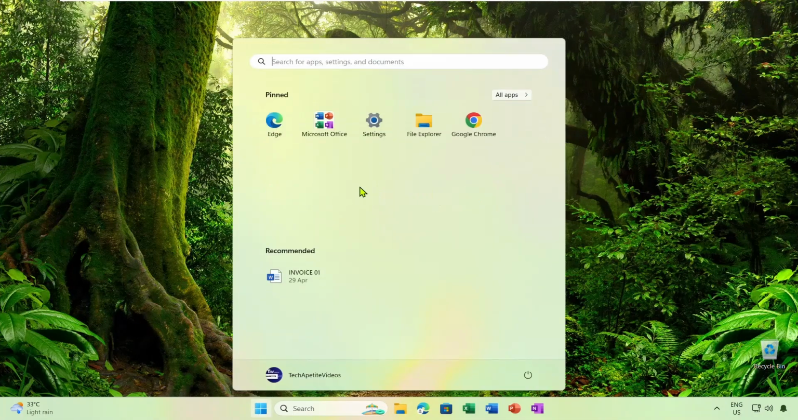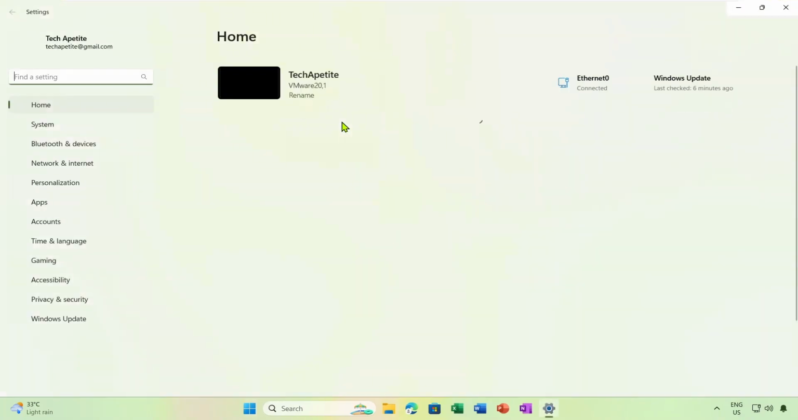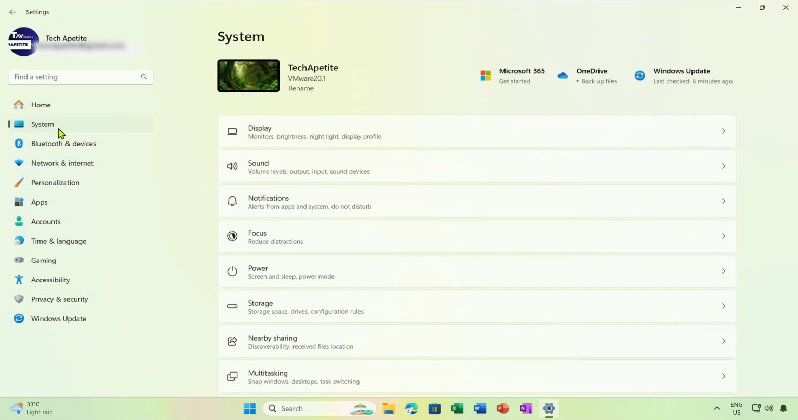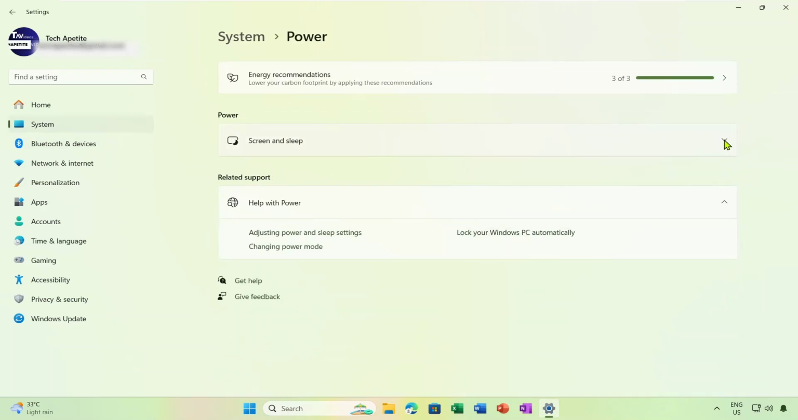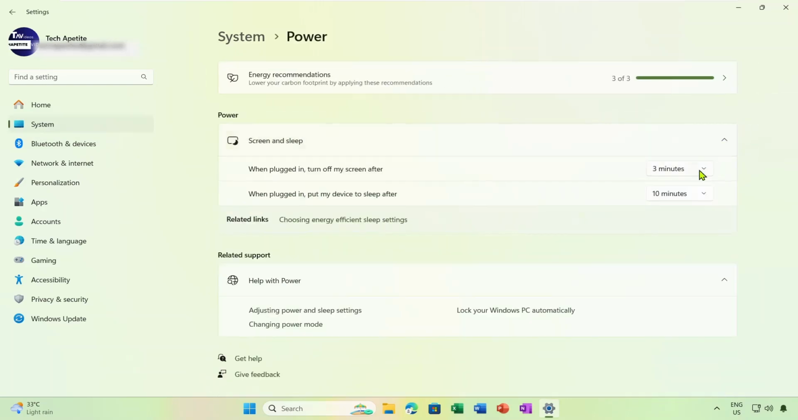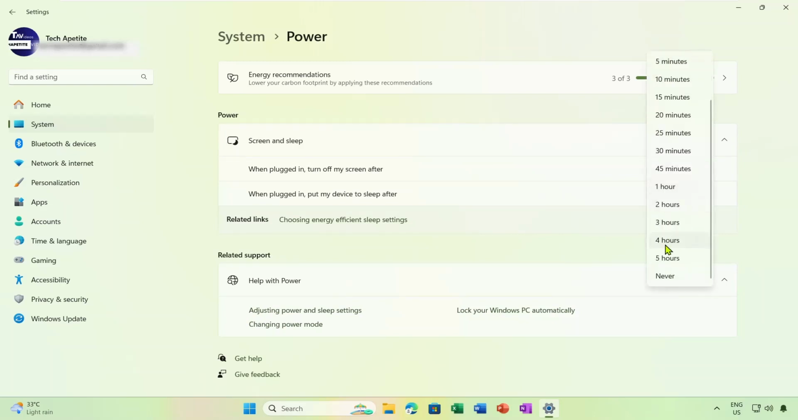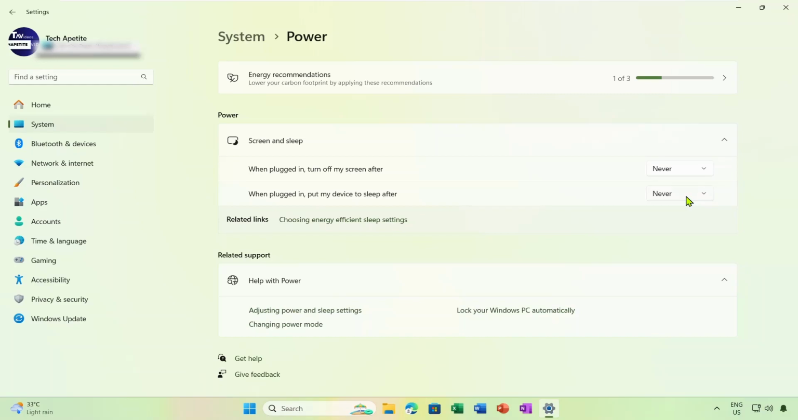Click on start menu, go to settings, click on system, now go to power, click on this downward pointing arrow and change these 3 minutes to never and when plugged in also to never.